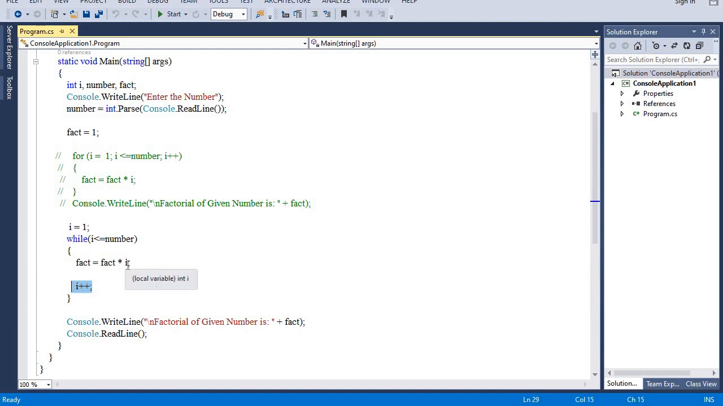So i gets iterated to 2, and 2 into 1 gives 2, and fact becomes 2. In the next iteration i becomes 3, so initially fact is 2, and 2 into 3 is 6, and fact becomes 6. It goes on calculating like that. It is just the multiplication of the iterative process: 1 into 2, then 2 into 3, then 3 into 4, then 4 into 5. The entire thing goes on multiplying until i reaches the number we have entered. In that way we get the factorial of the respective number with an iterative process.